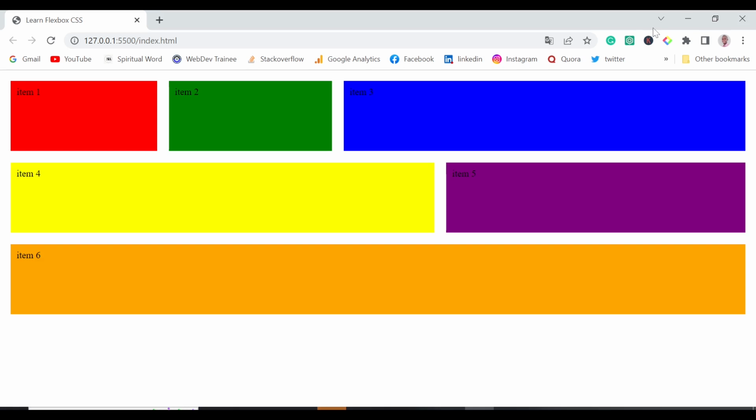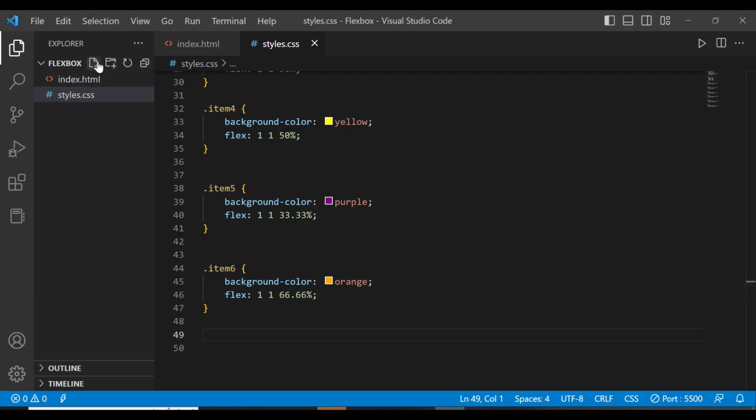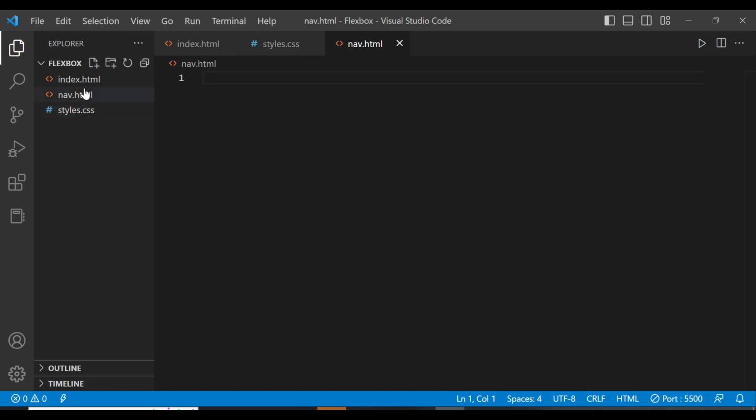So now let's take a look at our final example. And of course, this is now the real-time example. Here we're going to create a Flexbox to create a simple navigation bar. So what I'm going to do here, let me just create another. So here I'm going to have nav HTML, and then I'm also going to have nav CSS.